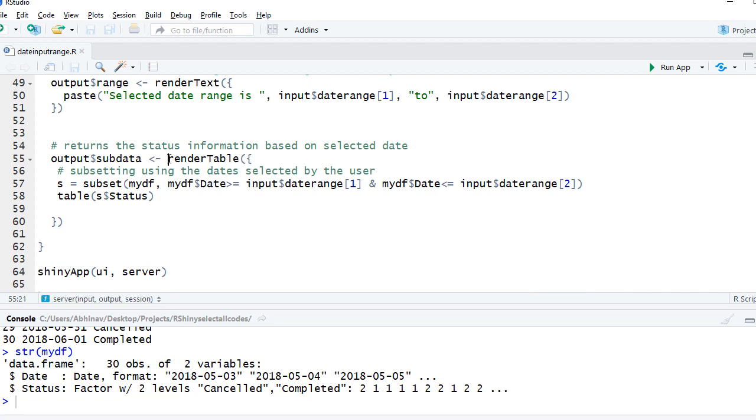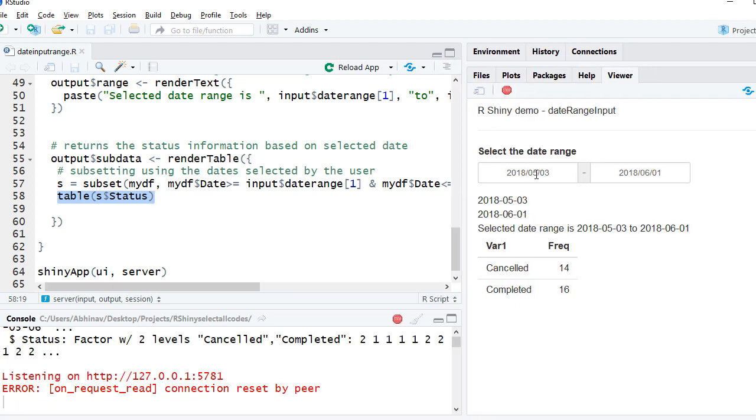Next, in the renderTable function, we are subsetting the data. We are using the subset function. We say mydf where date is greater than or equal to the start date and date is less than or equal to the end date. We put the table function on the status variable to get the counts. Let me run that. And here we can see that we have the start date, end date, and the data which we have subset.